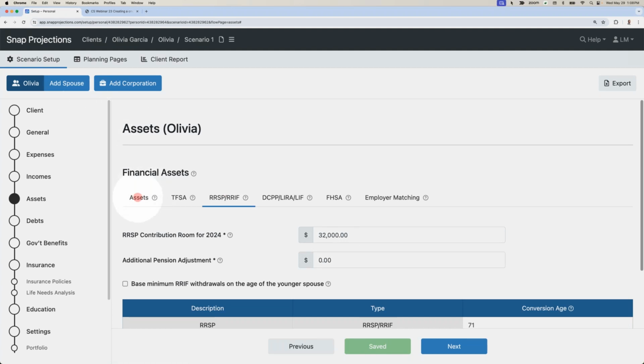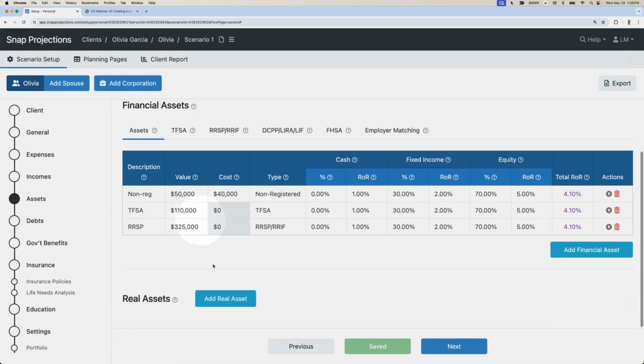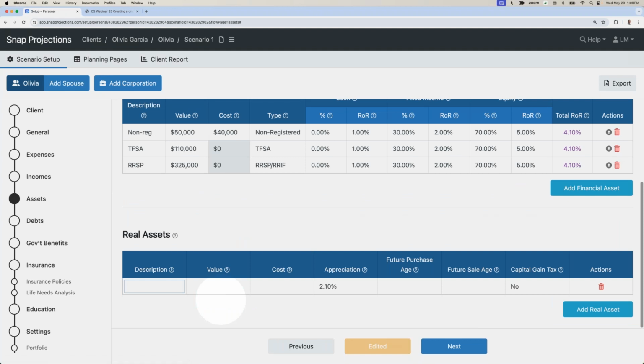I'll go back to the assets page and then scroll down to the real asset section where I can input her home, which has a current value of 800,000, an original cost of 450K. We'll appreciate that with inflation. And we do have the option to purchase or sell a real asset in a future year and then indicate if there's capital gains applicable to that transaction.